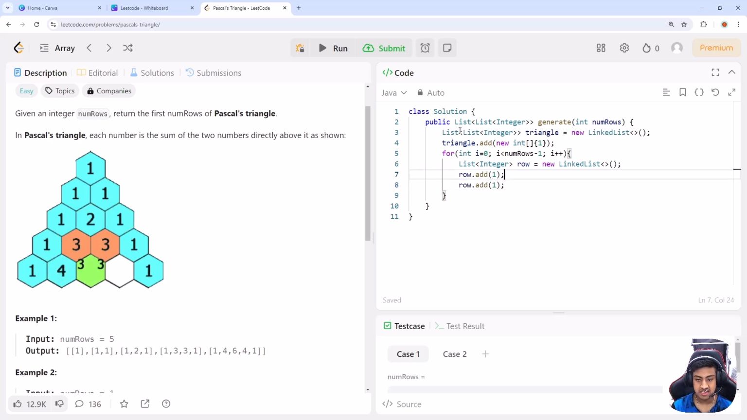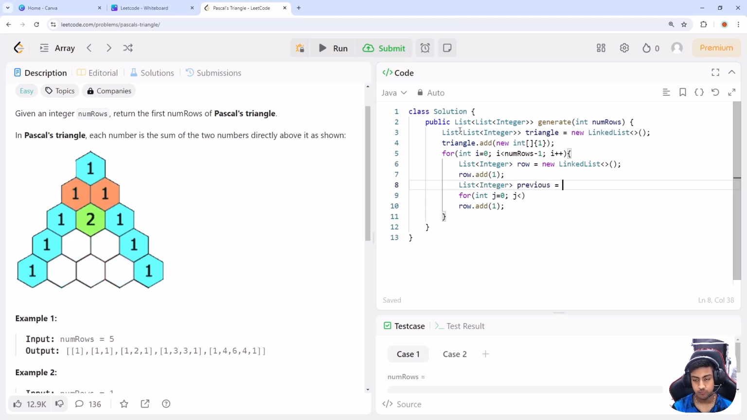But this time we're going to add a nested for loop. For int j equals 0, j is less than. We also have to keep track of the previous subrow. So list integer previous. We're going to call it previous. Then we're going to say triangle. To get something at a particular index, we use triangle.get. So triangle.get I. And then j is going to be less than previous dot size. This is how we get the number of elements in a list. And then not I plus plus, j plus plus.